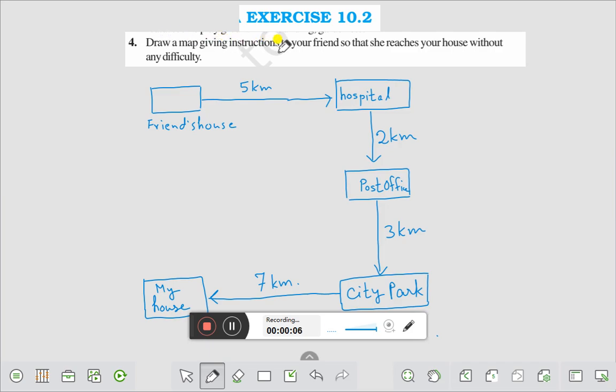Draw a map giving instructions to your friend so that she reaches your house without any difficulty. This is the friend's house. First he has to go 5 km. After going 5 km he will get a hospital, and from there he takes a right turn to the south, and from there she has to go 2 km to the south. He'll get a post office there, right?